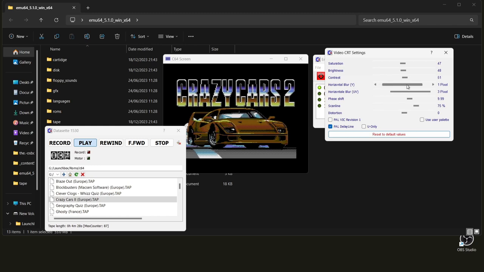And also we got horizontal blur, so if you want a little bit more retro, like you're using a real CRT, we can then blur it. And we also got UV just here, so if we mix this up with horizontal blur, you know, you get the picture. There's lots of different options here we can do to mess around with video settings.